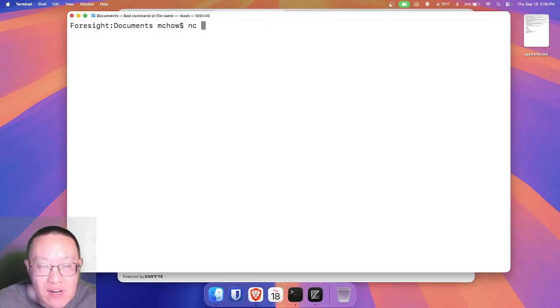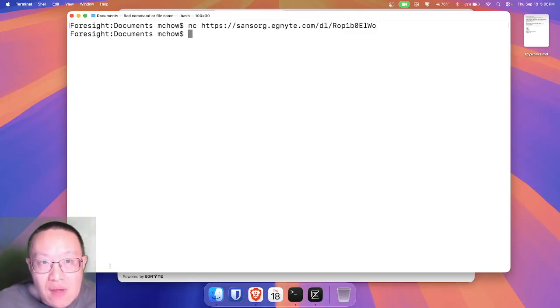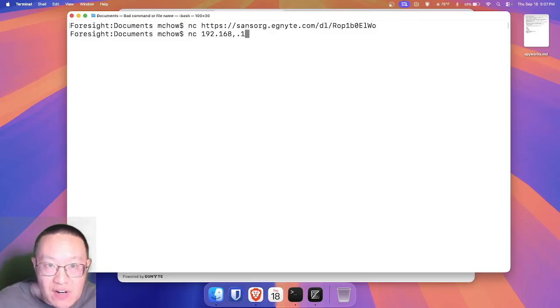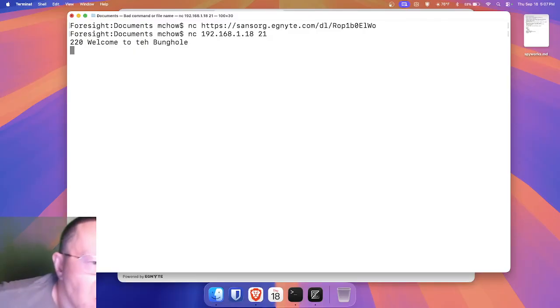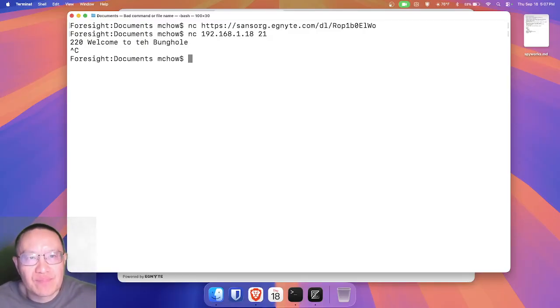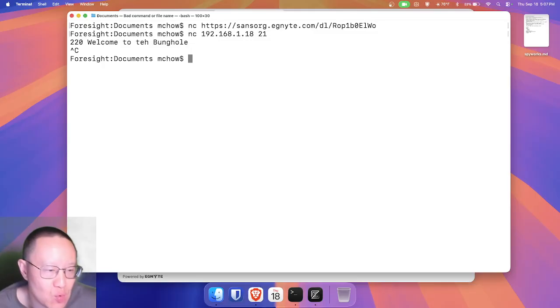So you just do, let's say, for example, port 21 was open on 192.168.1.18. Port 21 means there must be an FTP server running on 192.168.1.18. Bang. Yep. And now we just made a connection to it. It does the TCP three-way handshake under the hood. And after the TCP three-way handshake happens, the first thing that you'll get is a message, welcome to the bunghole. There you go.